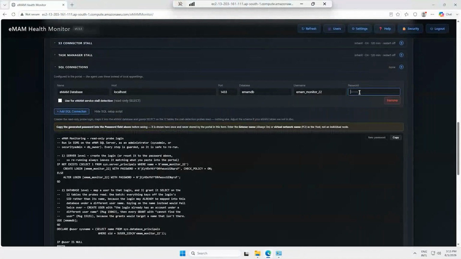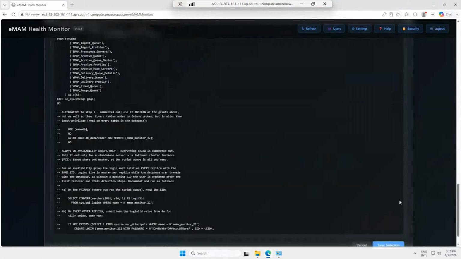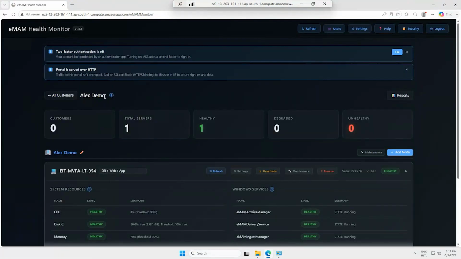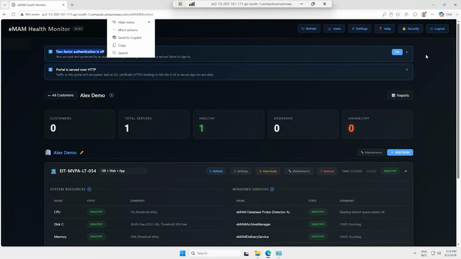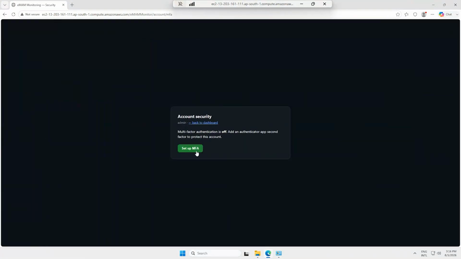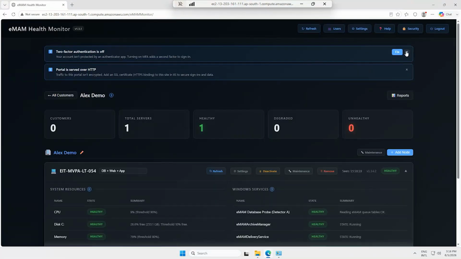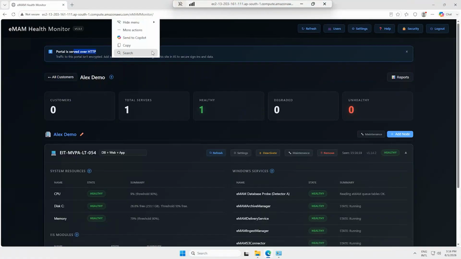Now I'm going to give the password here and select this one, so the agent can probe the SQL to get the real-time data. So that is also completed. Another add-on is two-factor authentication. If you want to give more security to the application, you can make use of the 2FA. You can download and install maybe the Microsoft Authenticator or the Google Authenticator, and you can configure the 2FA. That's optional. And also you can give the HTTPS endpoint for this portal.